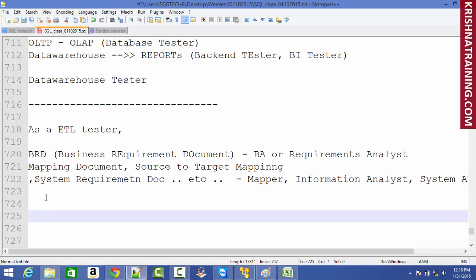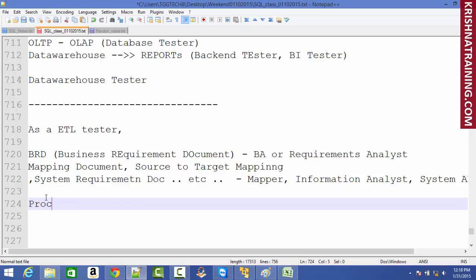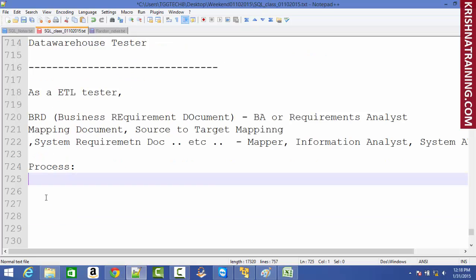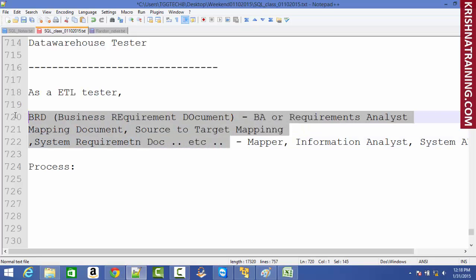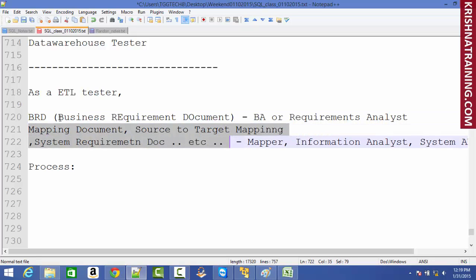So the process, I'm going to tell you guys what it is. Everything is part of the ETL class. The BAs and the information analysts come up with these two documents. The first document that they come up with is this BRD document. That is where they get the higher level requirements from the client. Once they get the high level requirements, they will share this document with this team. This team will understand the requirements in the BRD. Based on that, they will create a technical document which is called a mapping document, system requirements document, or any of these names.